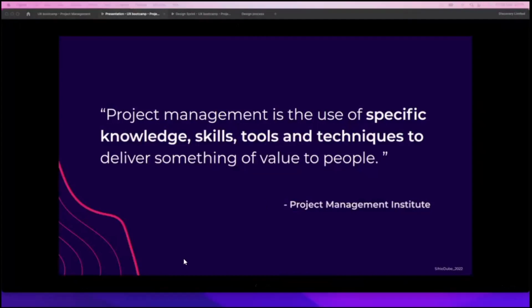Project management is the use of specific knowledge, skills, tools, and techniques to deliver something of value to people. With that being said, I want us to be more specific in today's lesson because it's all about UX. I want us to look at what is UX project management.